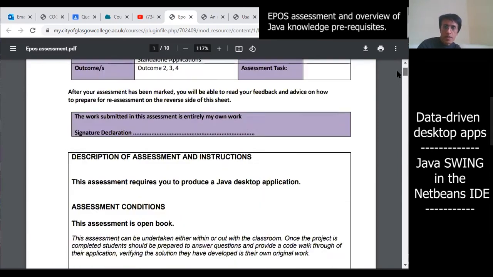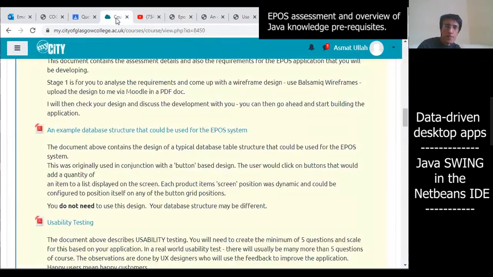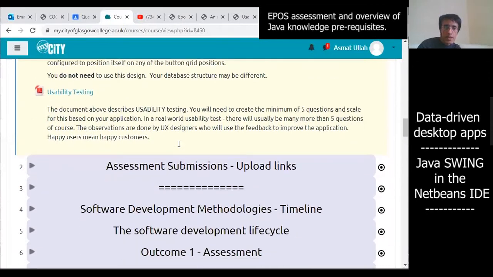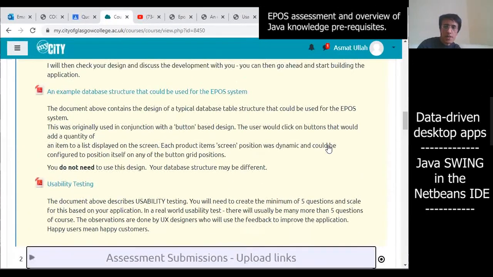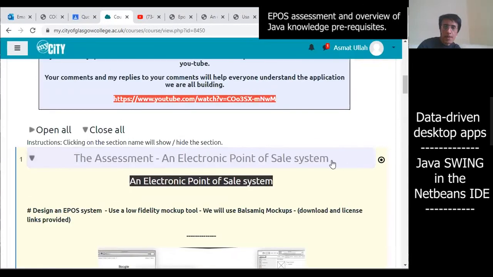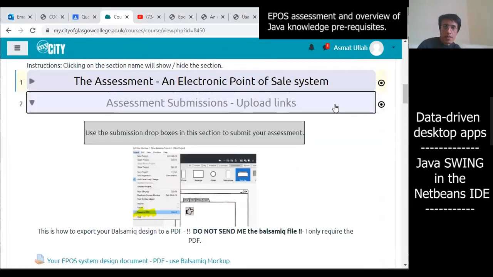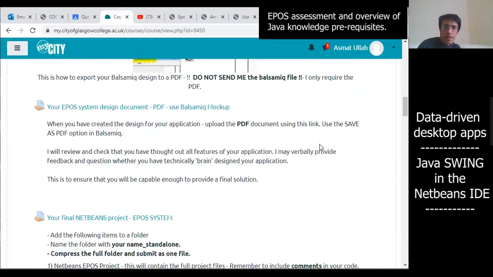What do I need when you finish this? I will need you to submit some things. So your submissions come in here. These are all the upload links. So submission 1 is your design document, Balsamiq PDF. Use Balsamiq, design your app, convert, save as PDF, upload. I will take a look at that, approve it, and say, right, go ahead, start building.